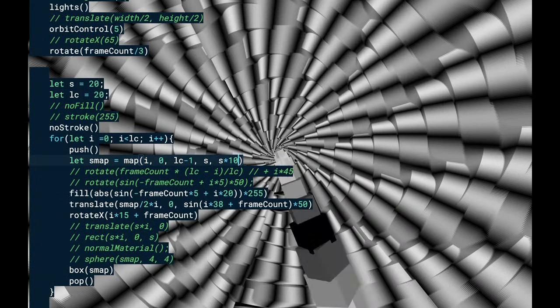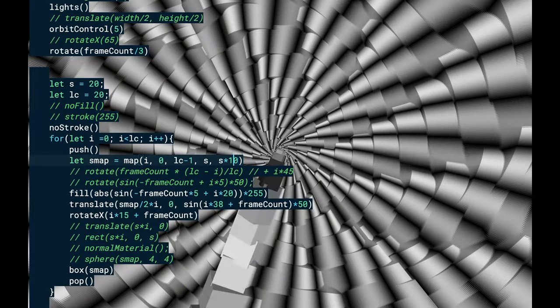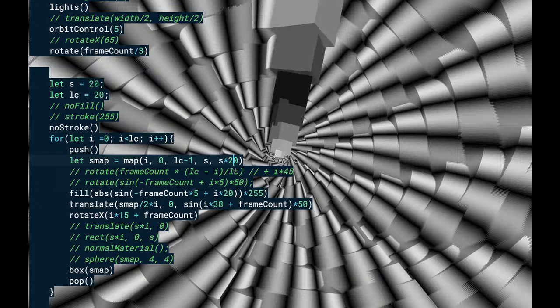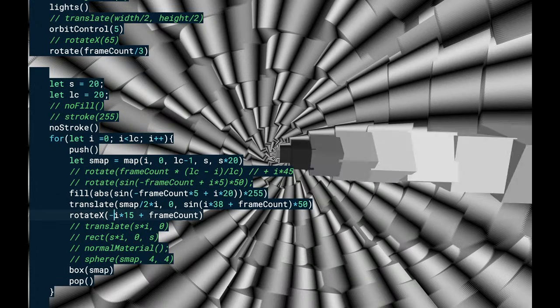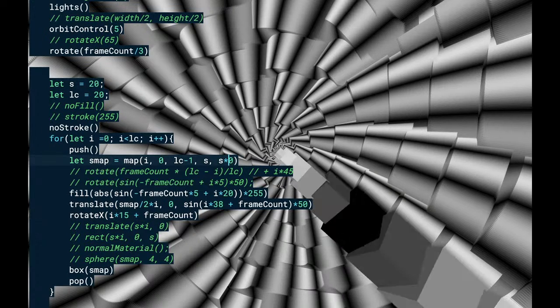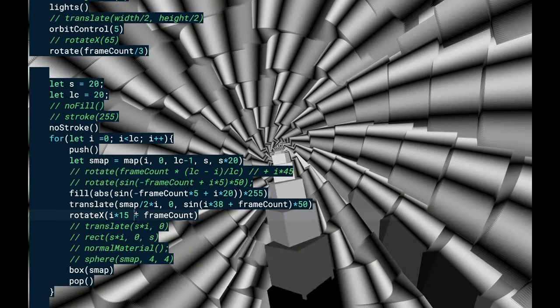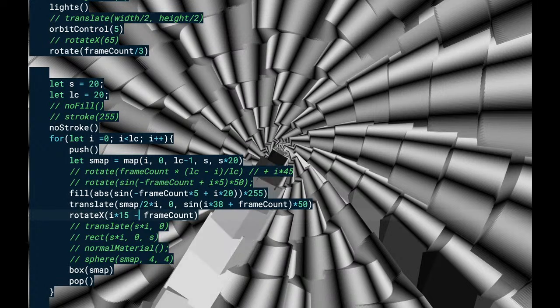Times 10. Or even 20. And maybe they should rotate in the opposite direction with that. Whoops. I can do that. Minus. Get them spinning in the opposite way. Well, I guess we'll leave a different structure. Now they're going to leave, yeah, something different.